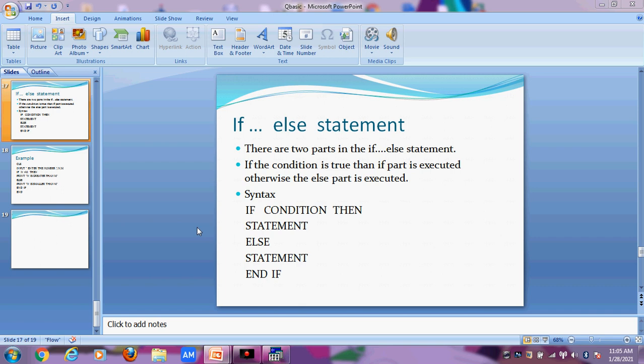In the if statement only one part is there. If the condition is true, then only the if part will be executed. Now its syntax is given here: if, then condition. The condition is made using constants, variables and operators. Operators you have learned in the unit test 2 syllabus, different kinds of operators like logical operators, arithmetical operators and relational operators. All the operators we can use to make the condition.